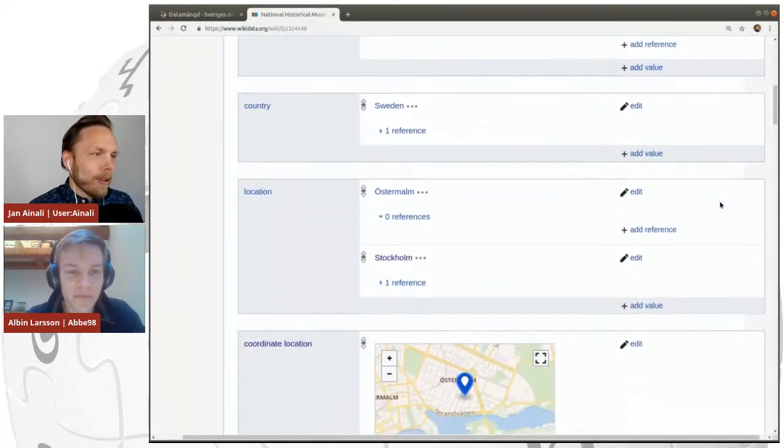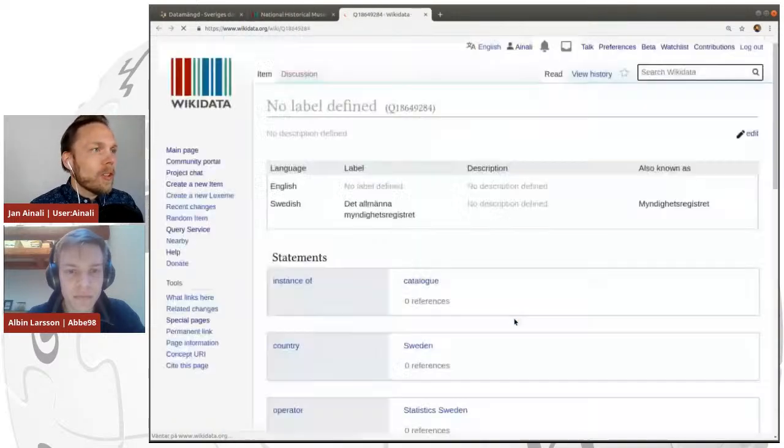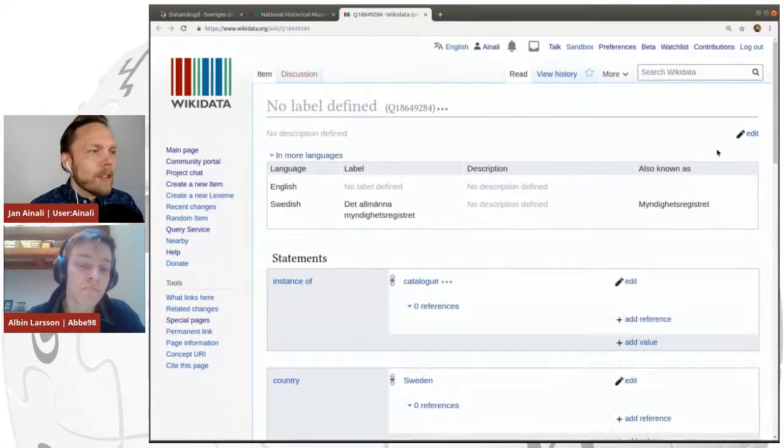Oh, and here we have double locations. So we have a very specific one, in the part of the city and in Stockholm, with a reference. Ooh, what is this? I'm opening this in a new tab and see. Aha, this is the public register of public bodies. Government agencies. Yes, that might be it.